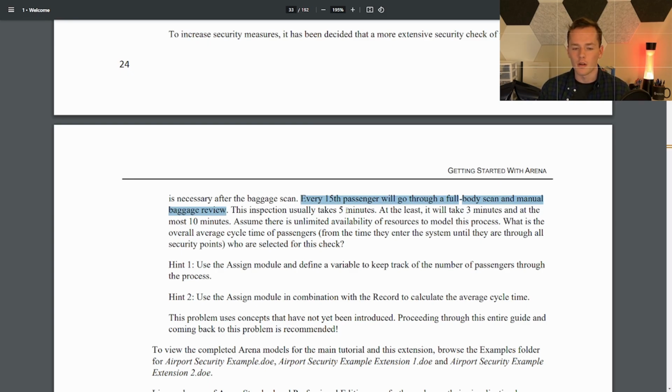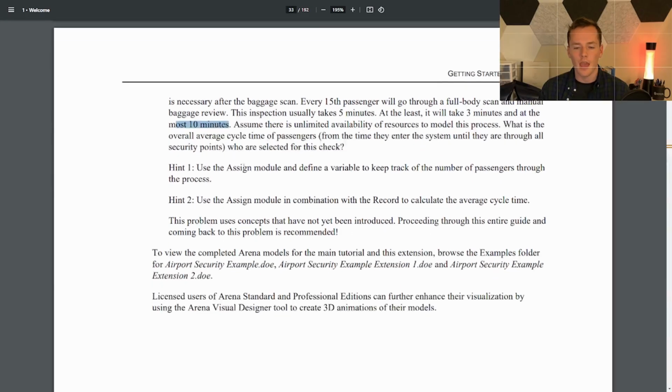The inspection here usually takes 5 minutes, so that's going to be something we want to pay attention to. At the minimum, it's going to take 3 minutes, and at the most 10 minutes, so that's telling you you're going to have a triangular distribution with 3, 5, 10 parameters. And of course, there are unlimited resources to model this process, so you don't need to add in a second TSA officer, you don't need to add in a machine, etc. In fact, you don't even need to have a resource to be seized. This can be a simple delay module.